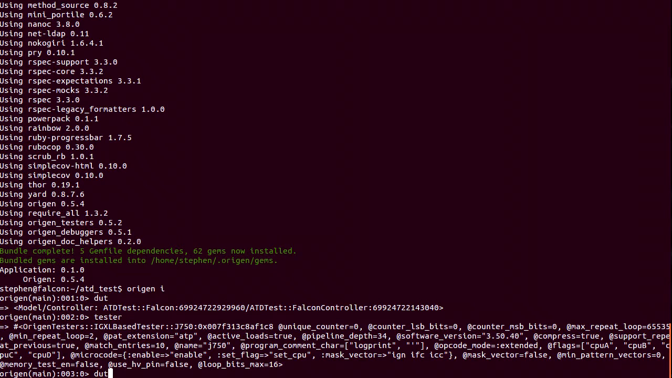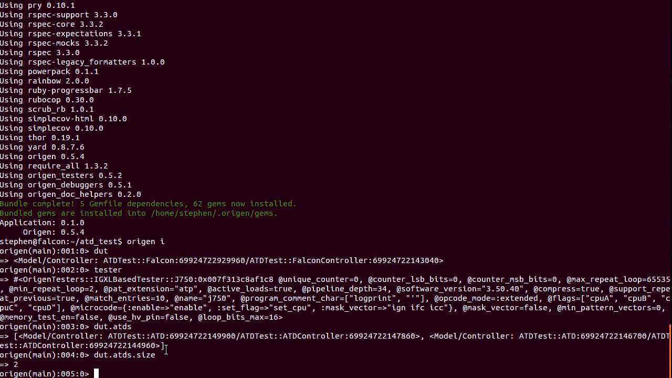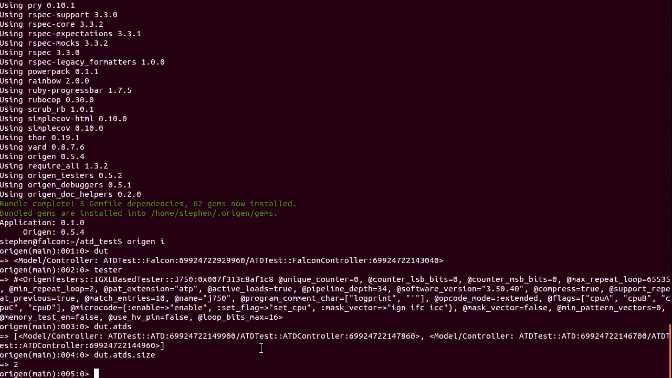The device model, the DUT, does have A to Ds present, so I told it to build A to Ds, so I can say DUT.A to Ds, and it should have two of them, which it does. So this DUT.A to Ds returns basically a Ruby array, this one contains two items, which are two objects representing each of the A to Ds.